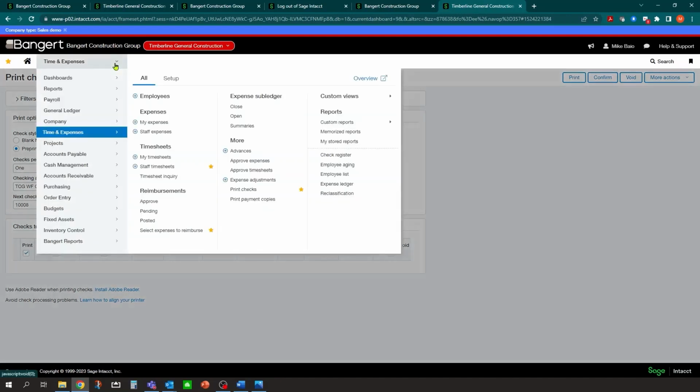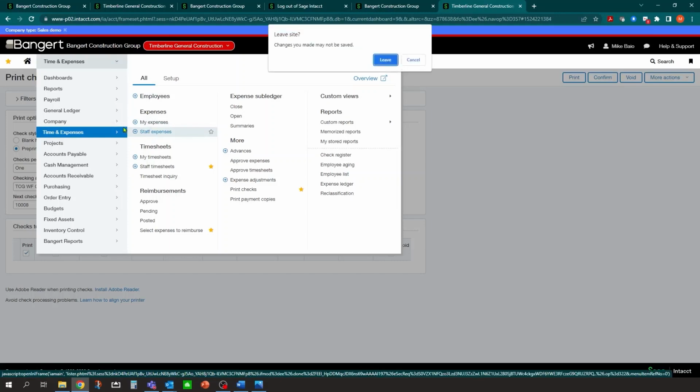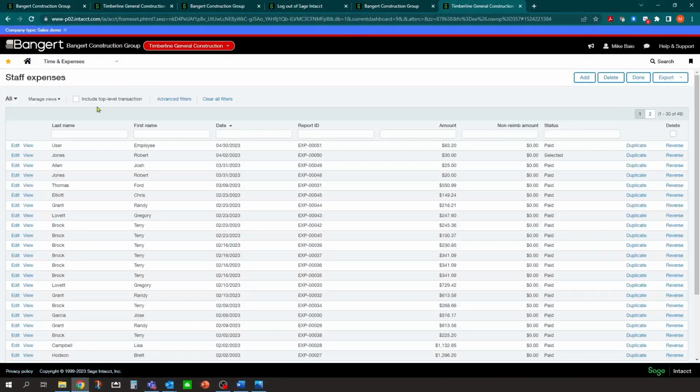We'll quickly go through and let's enter in one for Robert Jones, just so I can show you the ACH workflow.